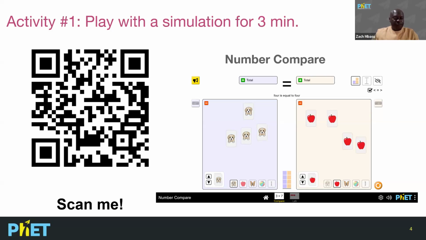And if you come across something interesting, please drop it in the chat or feel free to unmute. My colleague Shola is going to make sure that you are able to speak about the things that you've discovered about that PhET simulation.